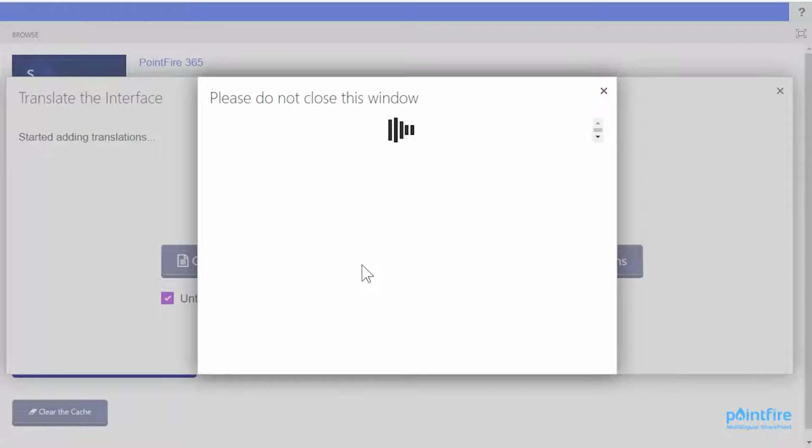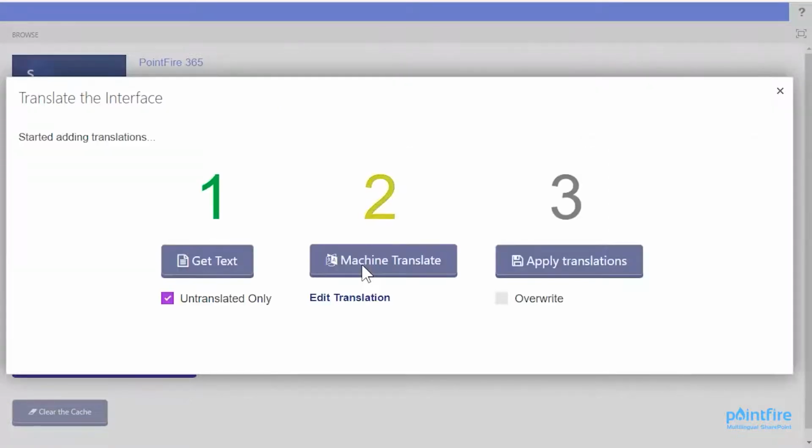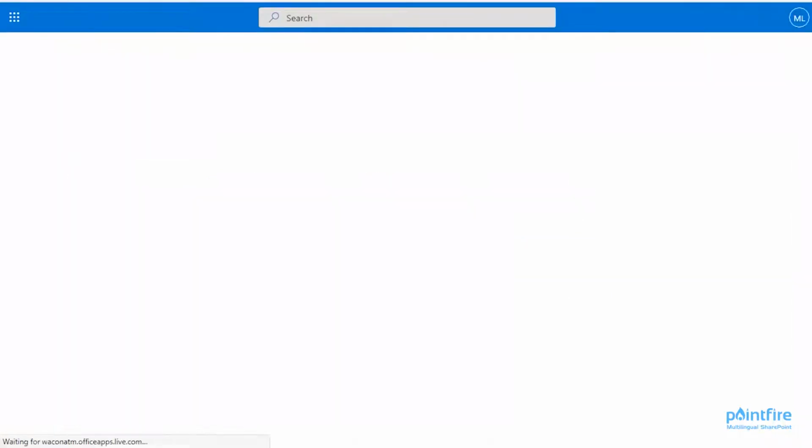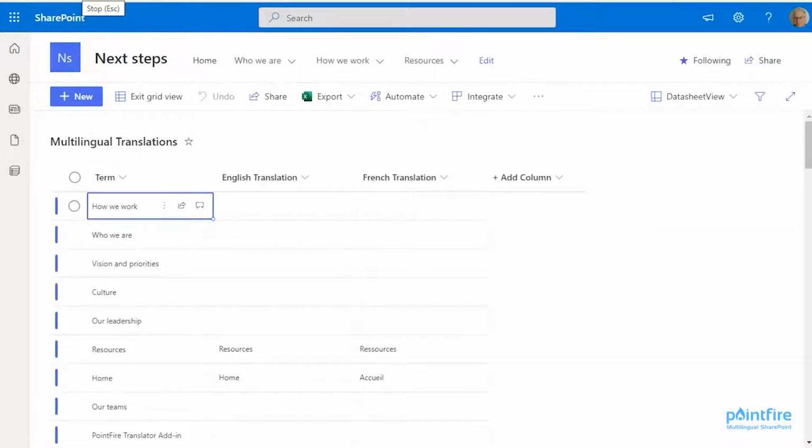We recommend that people not go to a different tab while this is going on. However, I know that at some point it is safe, so I'll show you in a different tab what is happening to the multilingual translations list as this second step is going on. So I'll go to that list once again, just so that you can see, and I will refresh the page, and you can see that some of the translations are in there.